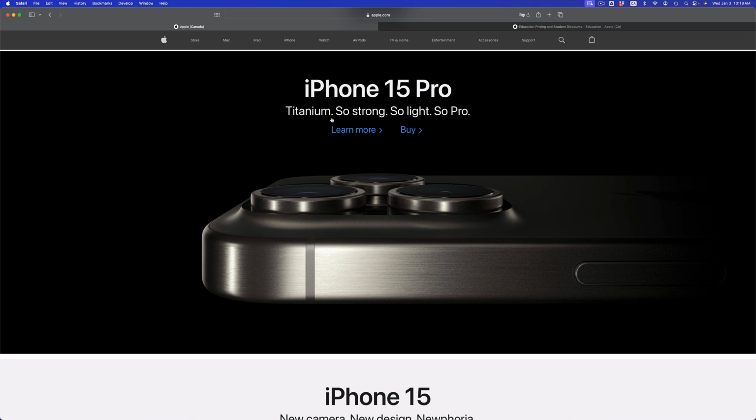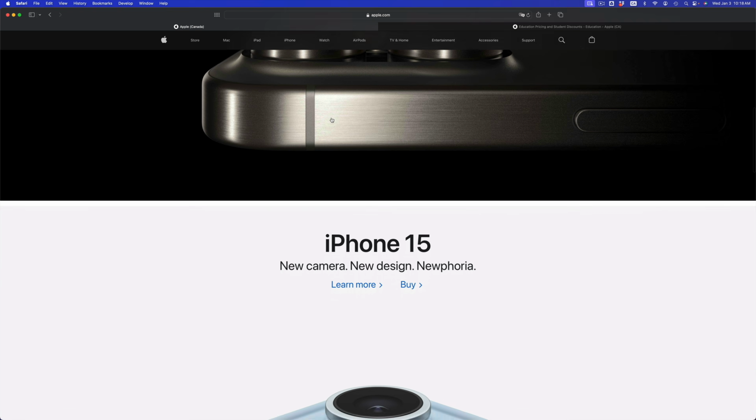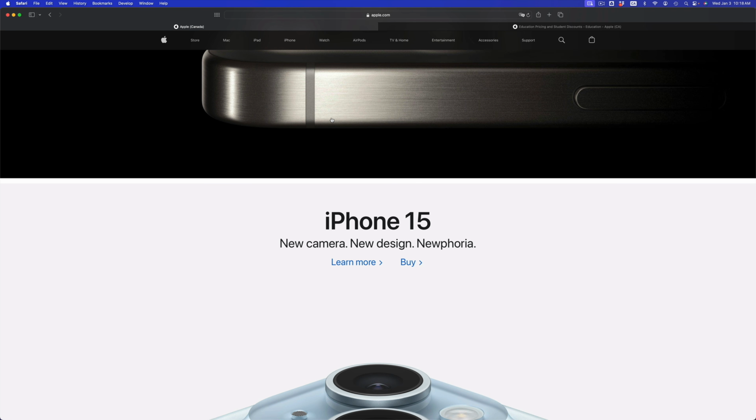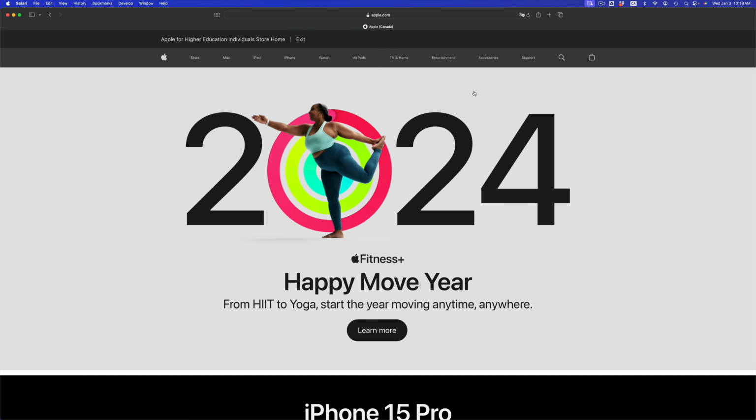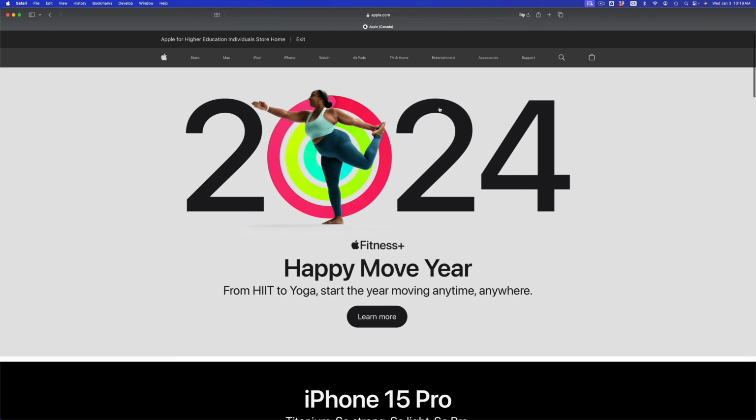And if you're not, just go into apple.com and there you go. It's basically the same thing, they just apply the educational pricing into the other one that's right here. But they are both technically the same website. Anyways, let's just get started.